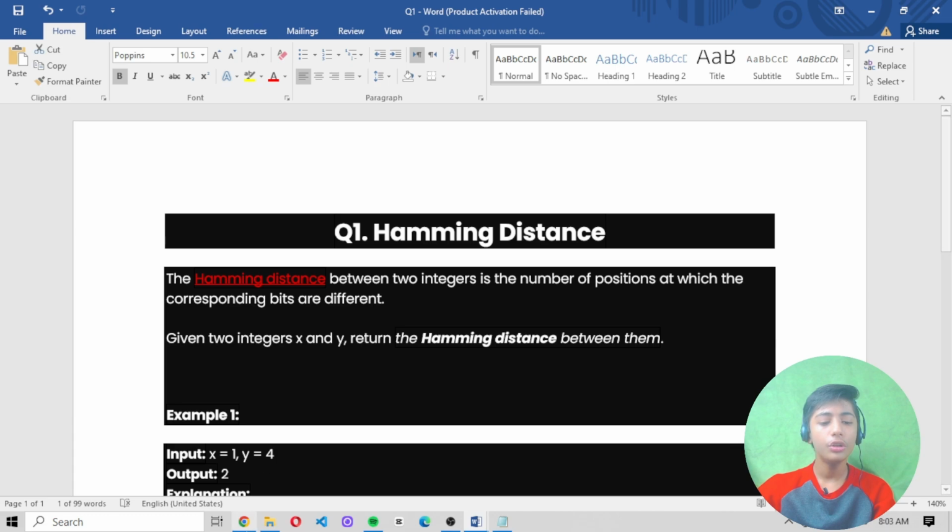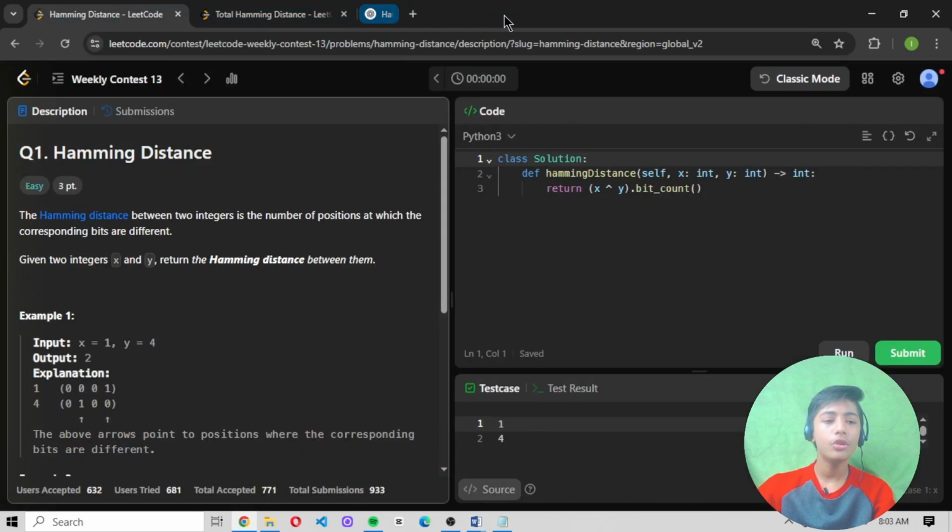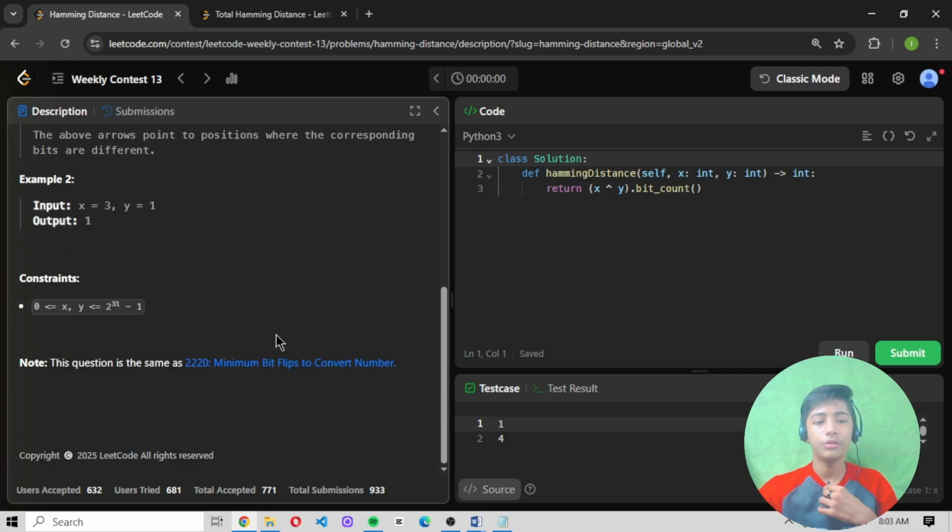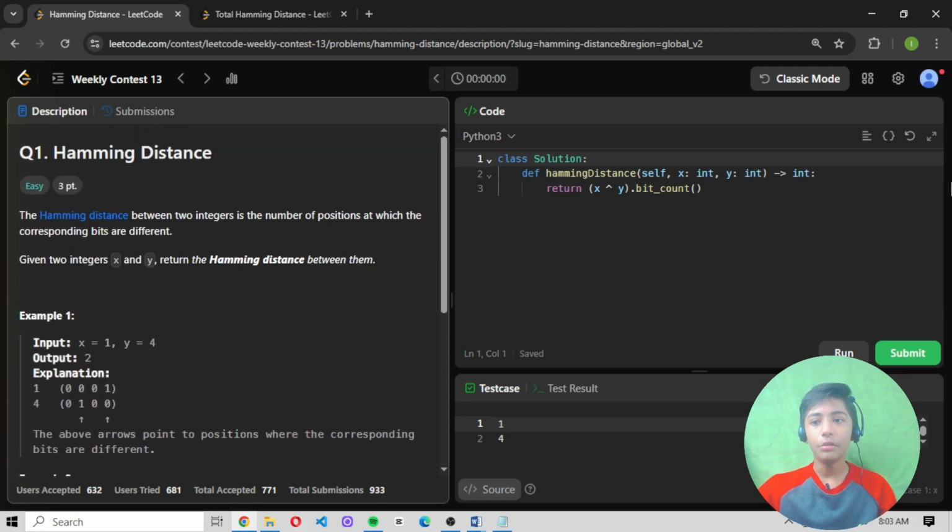Okay, so now let's try to solve this question. This is our question number 1, Hamming distance, and this is an easy one. Now let's try to solve this question. And the LeetCode cam has also been updated. It will not be like the previous mode, it is updated.